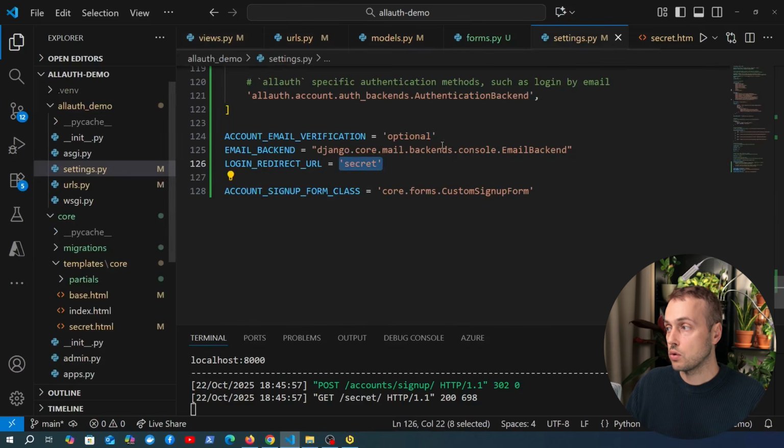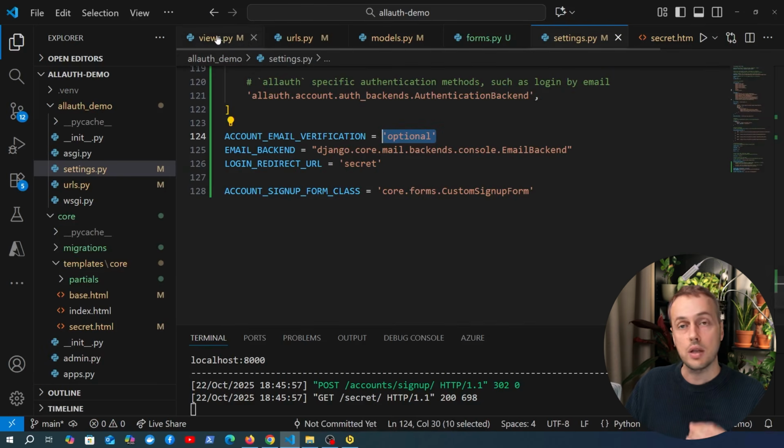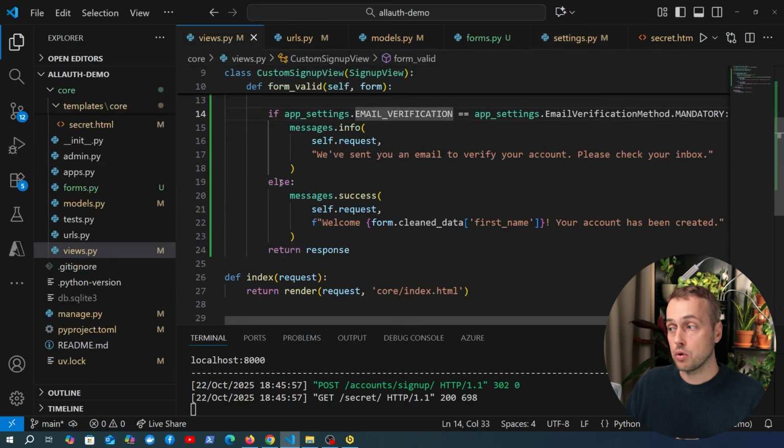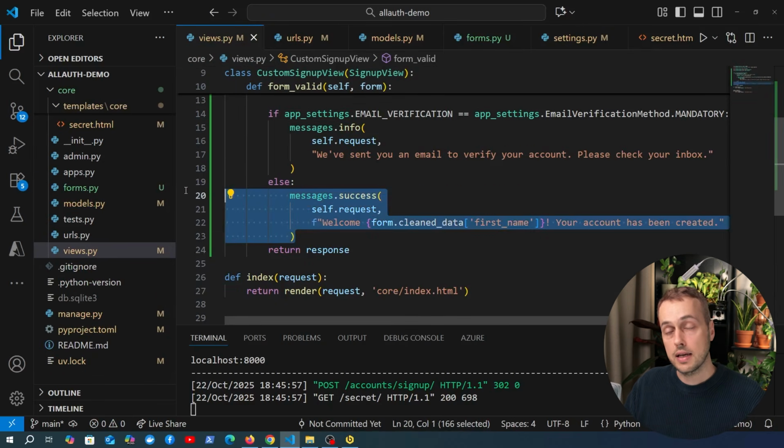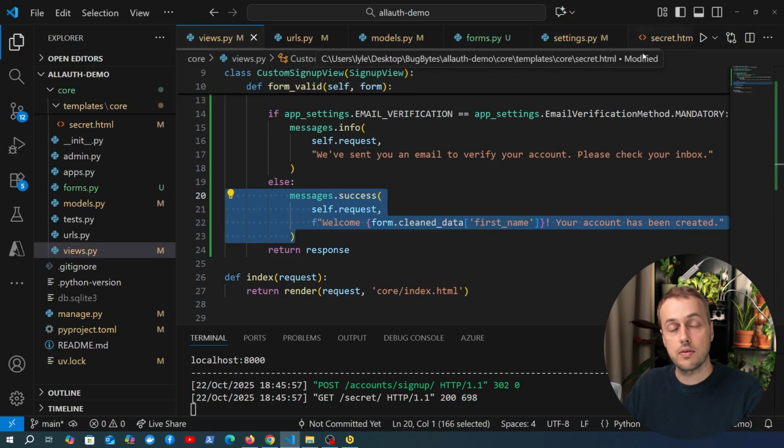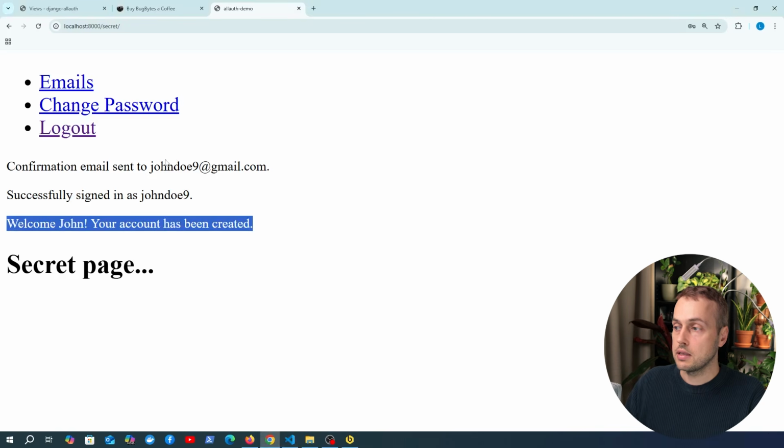Now we know that the email verification method is set to optional. If we go to settings.py, you can see that here. And what that means is that this else block is going to be called, and that adds the success message, which we then get on secret.html. And we can see that being displayed on the page here. So that's how we've customized the django-allauth built-in view.